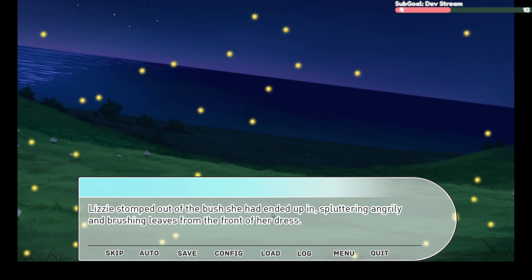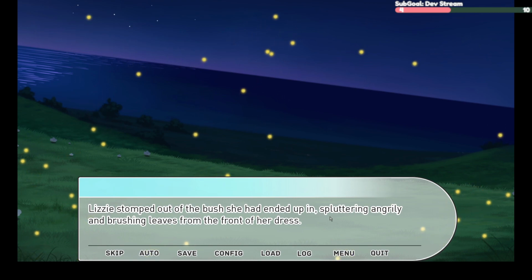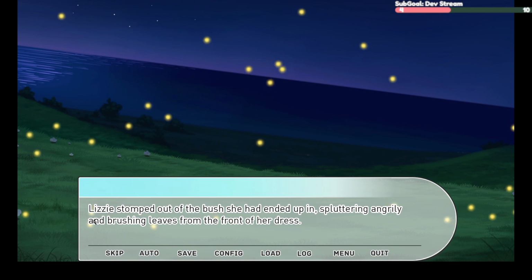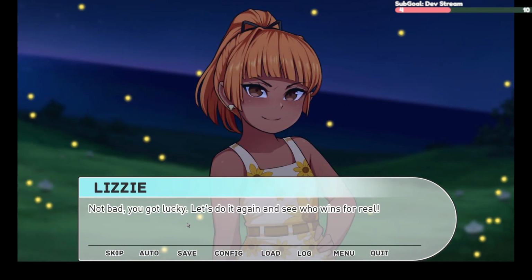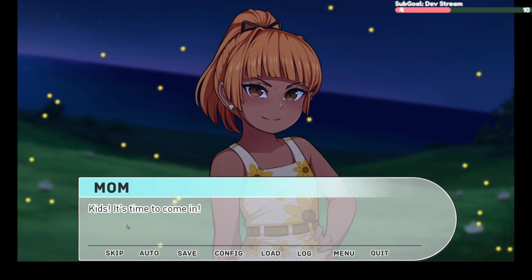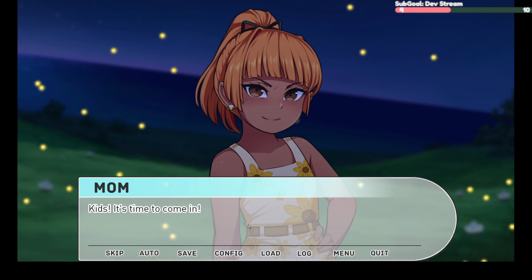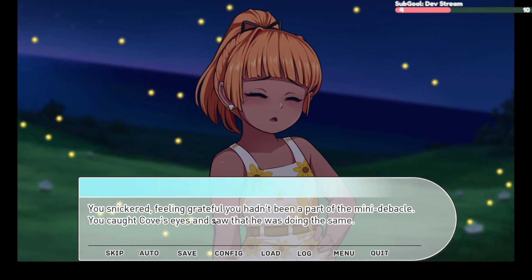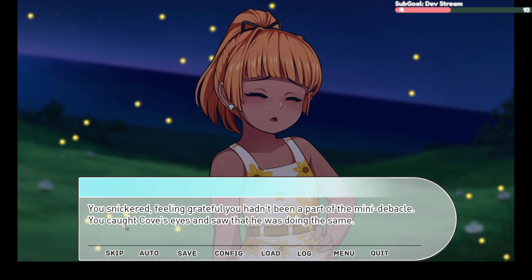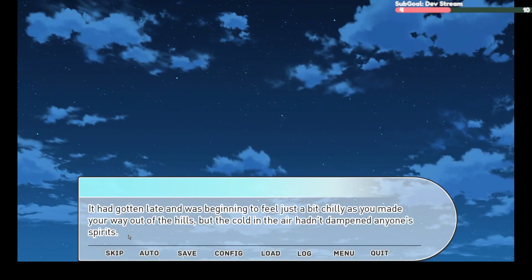Lizzie stomped out of the bush she had ended up in, sputtering angrily and brushing leaves from the front of her dress. Not bad. You got lucky. Let's do it again and see who wins for real. Kids, it's time to come in. No. You snickered, feeling grateful you hadn't been a part of the mini debacle. You caught Cove's eyes and saw he was doing the same.